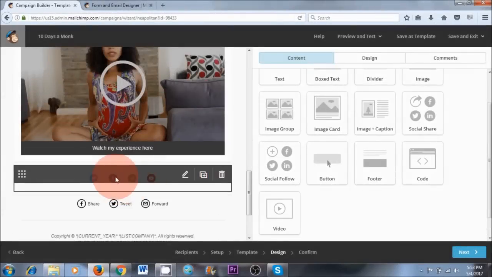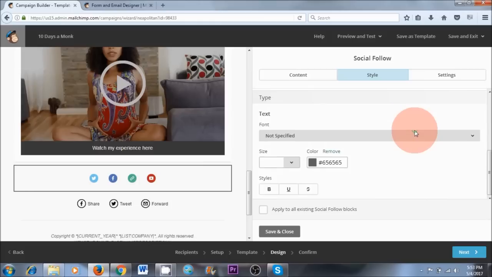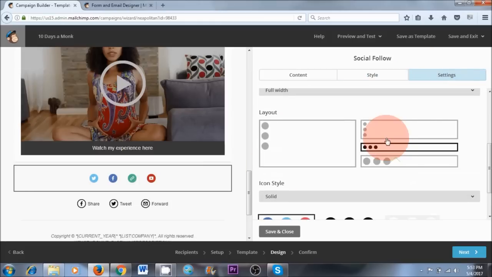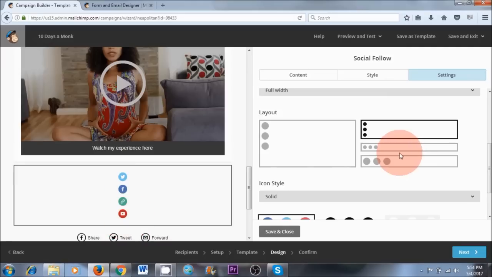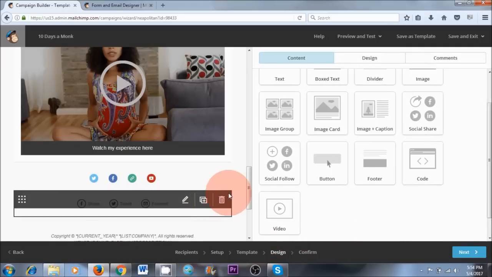If you want to edit your social share buttons or follow buttons, click on this icon, and then you can change the style. You can change the setting here, so you can make it vertical, for example. You can make it horizontal like it was. So this is how to edit that part.